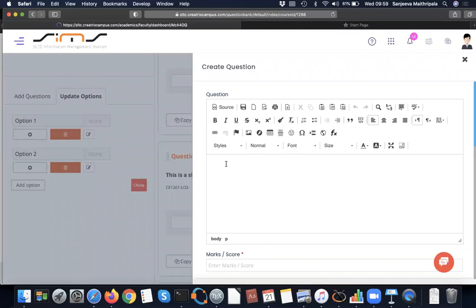And so let me type: demonstration MCQ multiple correct answer question one, medium difficulty, because the difficulty level will also have to be added here.